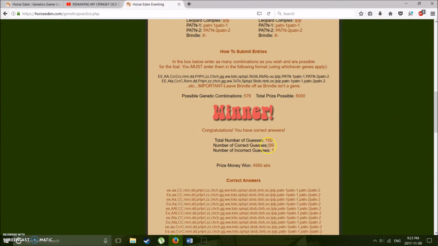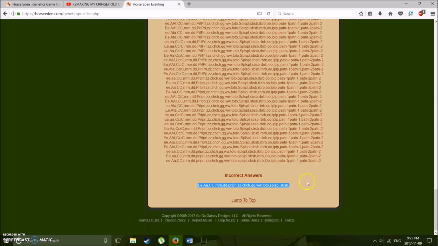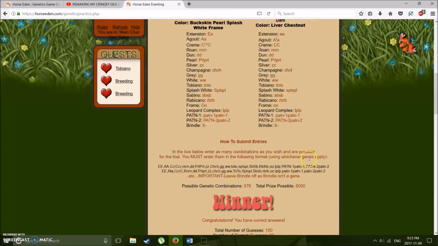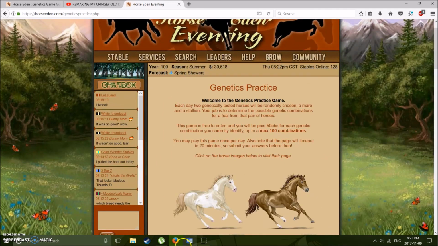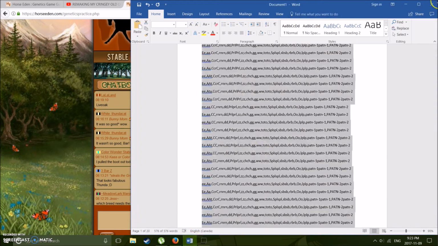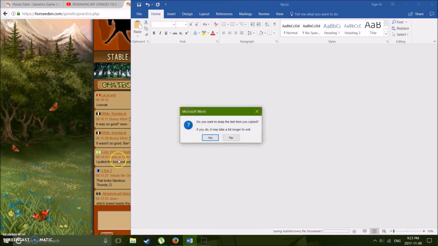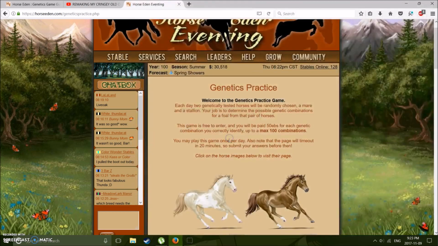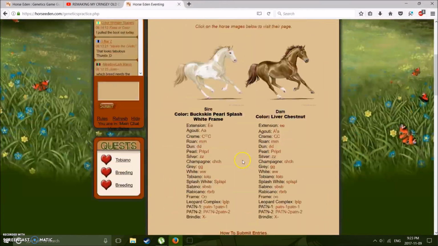Total number of guesses, 100. Number of correct guesses, 99. Number of incorrect guesses, obviously because it cut off, is 1. So you have to be careful of that. You can get rid of this text document now. You don't need to save it unless you want to for some reason.